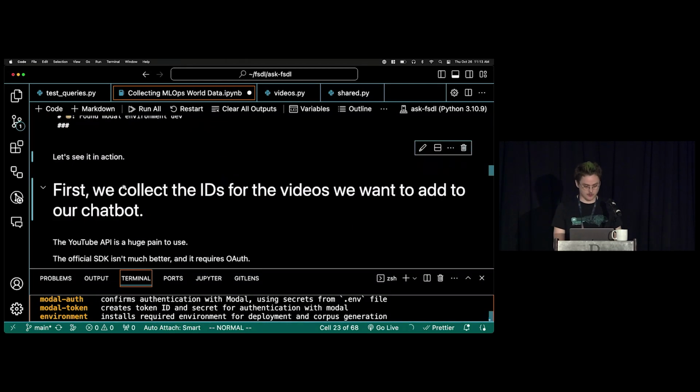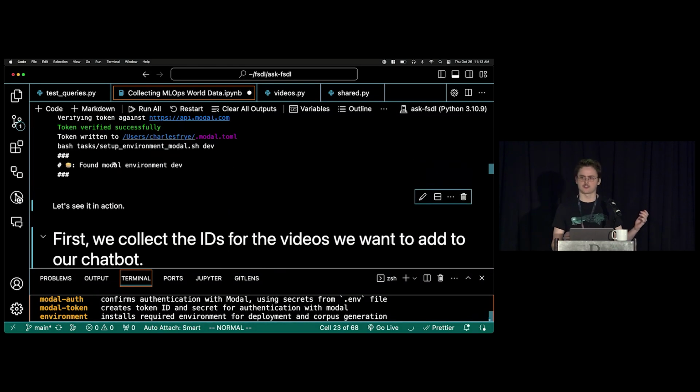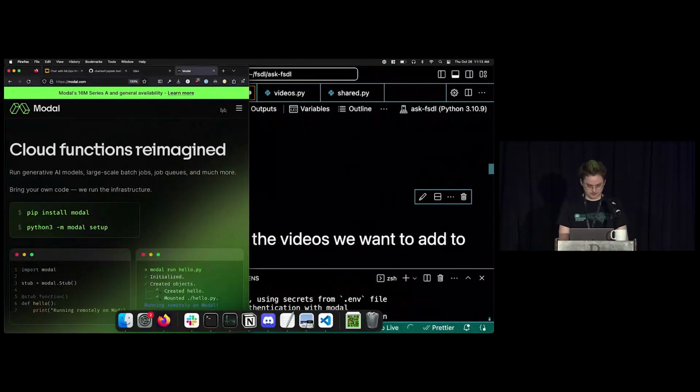All right, so any questions before I move on about the tool stack, about the application? Yeah.